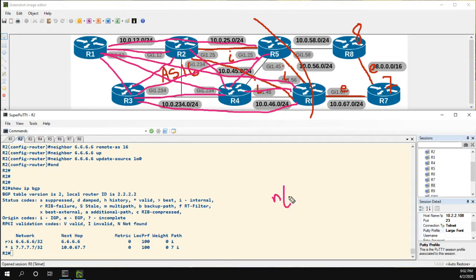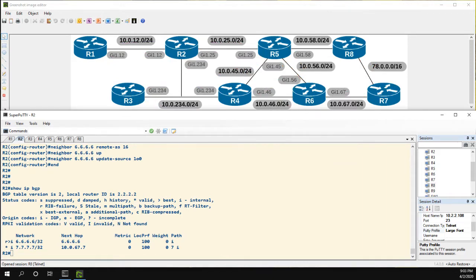Basically, this turns into that math problem, which is n times n minus 1 divided by 2. That's the total number of peerings we would need. Even with a 6 router network, I'm too lazy to do all that work, to be honest. So how can we get around that?